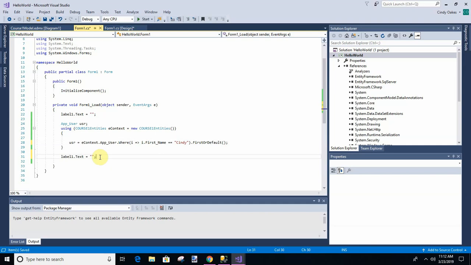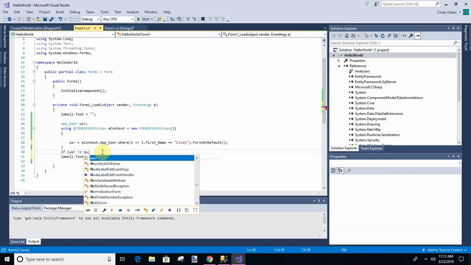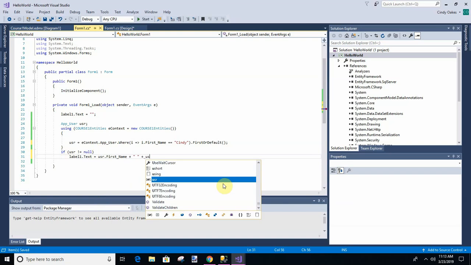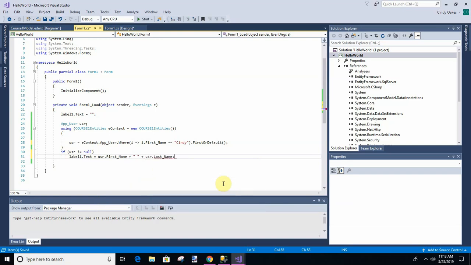Now here on our label text, we're going to want to say, well, if user is not equal null, because if user is null and we tried to use parts of the class, it would crash on it. So let's say if user not equal null, because if it doesn't find it, it's just going to make it null. Okay, and I'll show you about that in a second. If it's not equal null, then label one text equals user first name plus, and you could use a string format or something else, user last name. Okay, so let's run this.